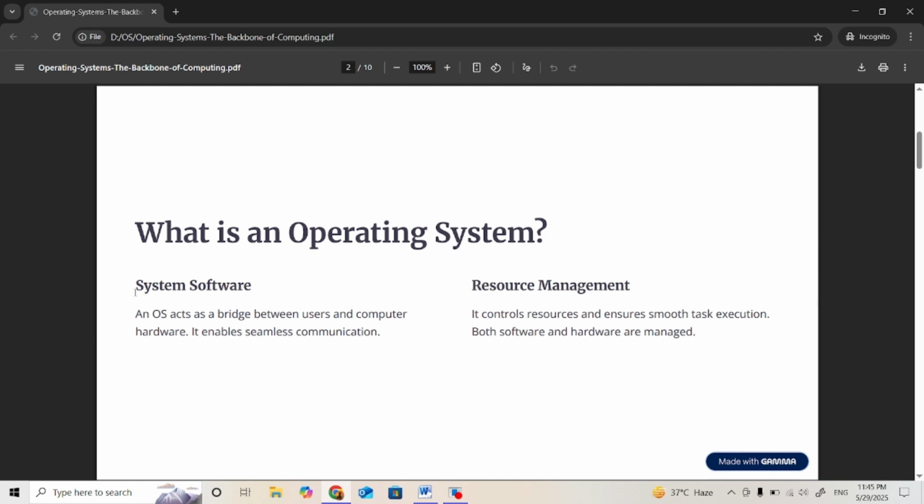So let's see what is written over here. System software and OS act as a bridge between the user and computer hardware. It enables seamless interaction, as I told you. System software is making a bridge between user and computer to interact with the hardware, connecting the hardware and software for smooth communication.